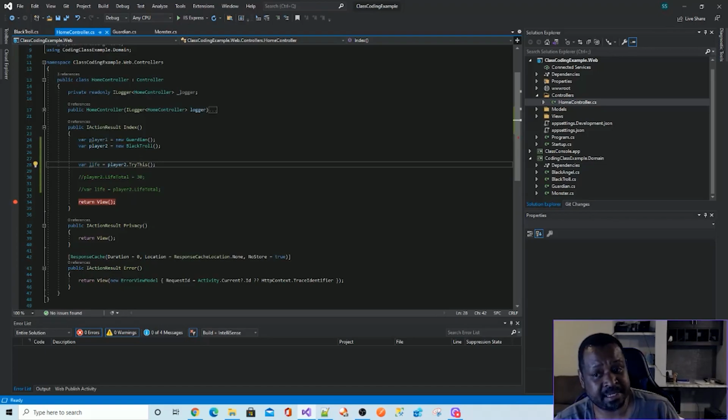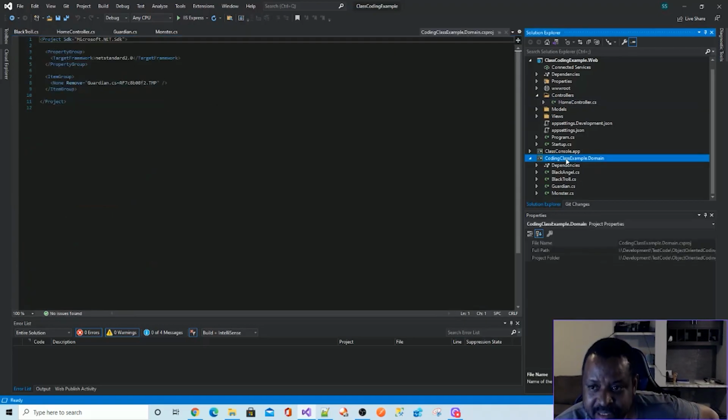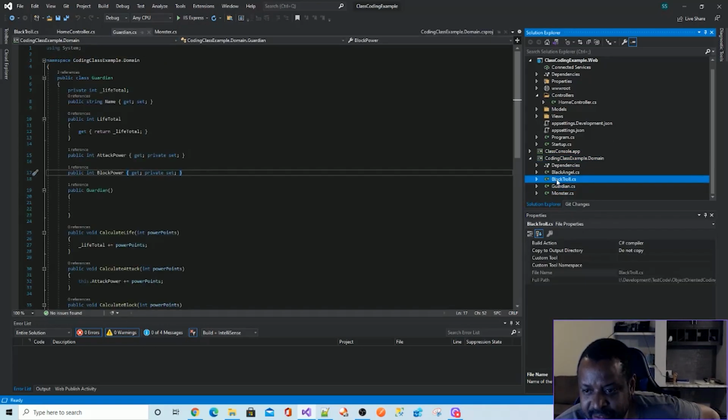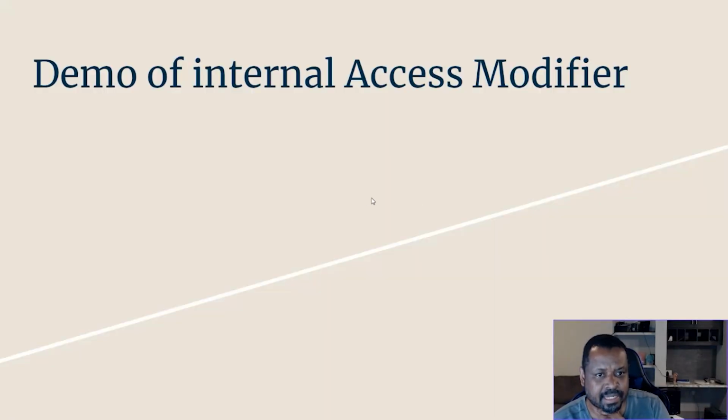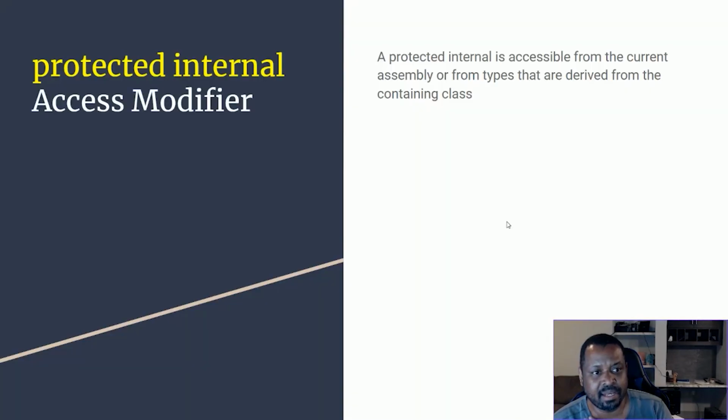I hope that easily communicated how that works. That will be accessible only within this assembly, not outside like these guys are. Okay? So yeah, we have a good understanding of the internal access modifier. Hope I did a good job explaining it and showing in demos. And it brings us to these combo type declarations.